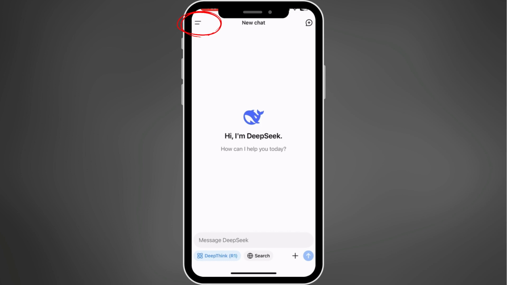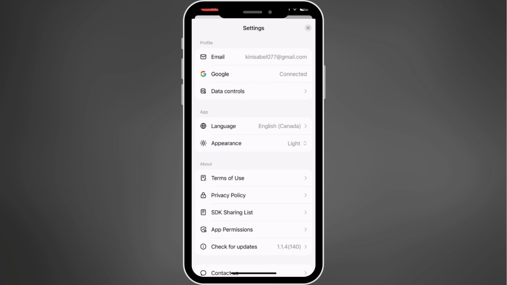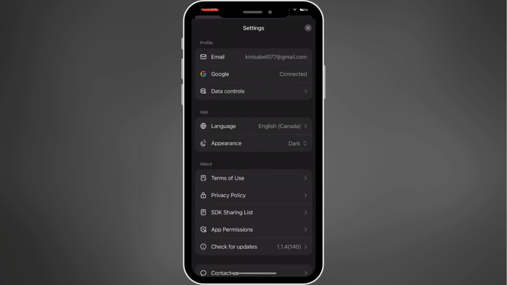Click on the top left corner. Tap on your profile. Here, you can see the appearance right here. Tap on it. You can find dark right here. Select the dark. As you can see, your system has been changed to the dark mode.